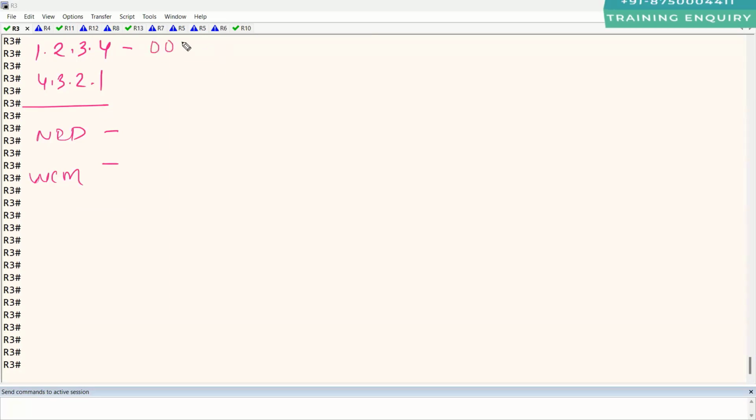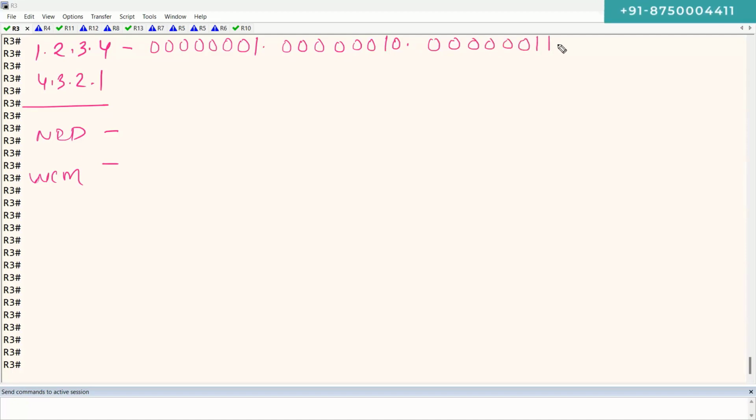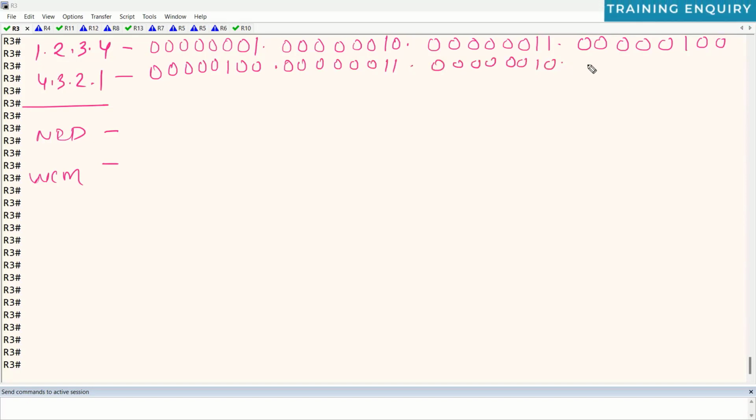This is the binary representation of the same two addresses, with 8 bits in each octet.